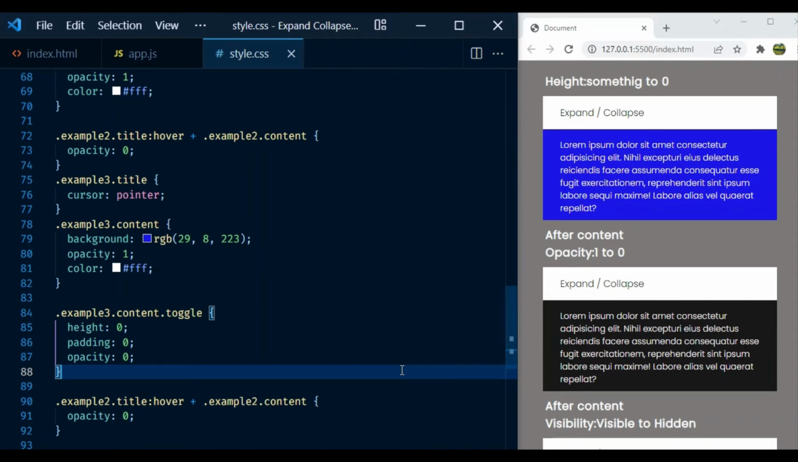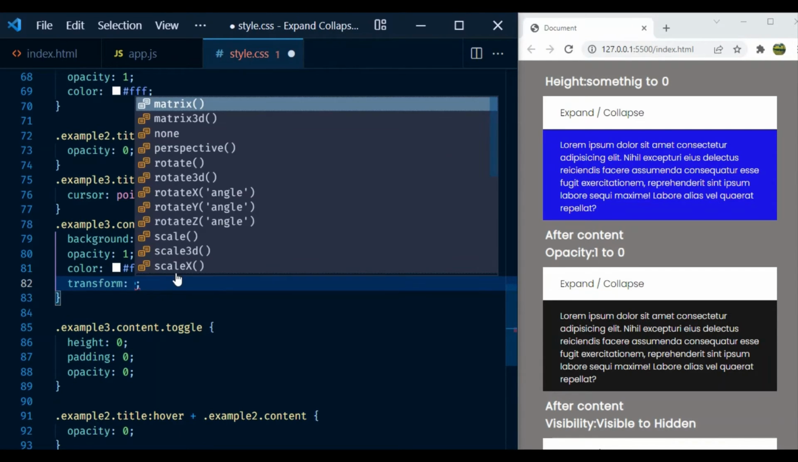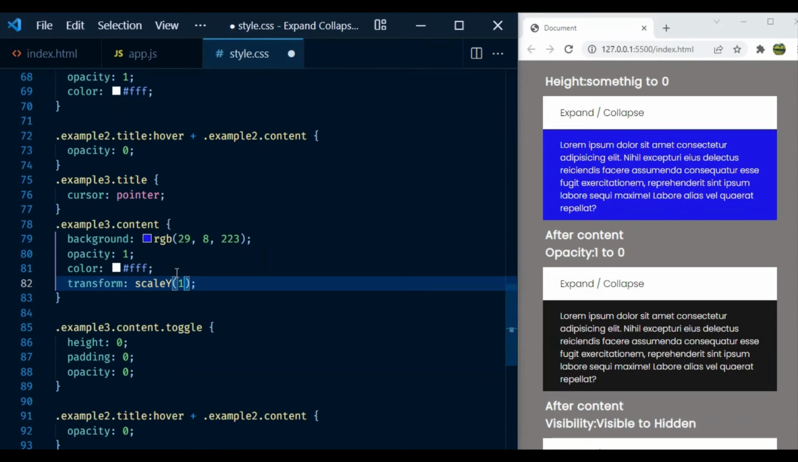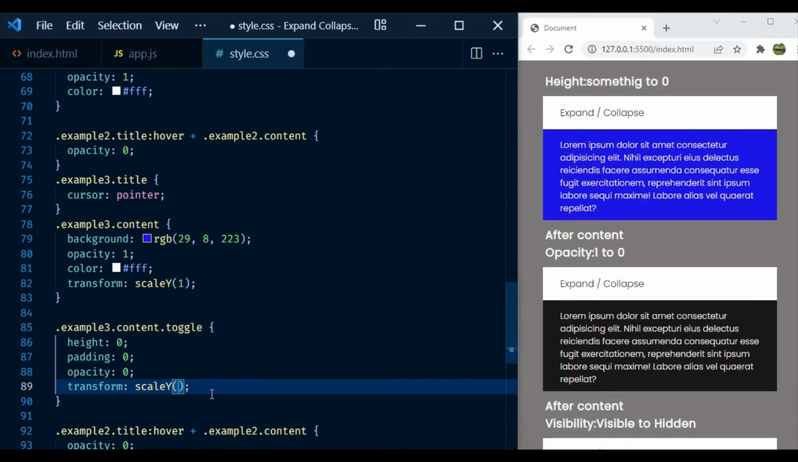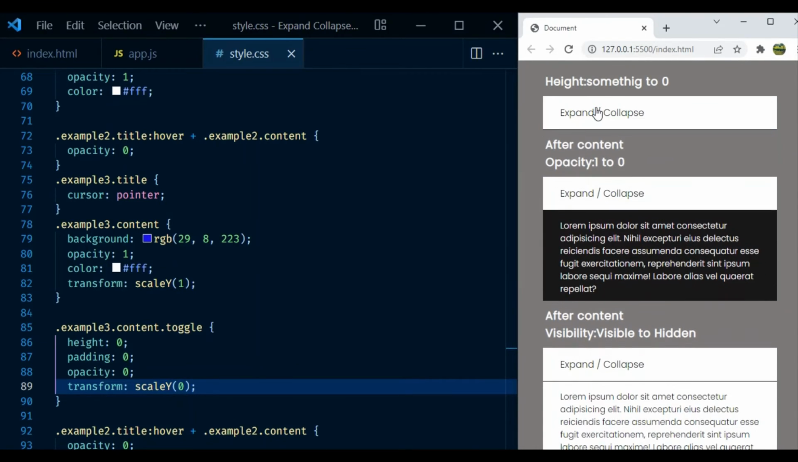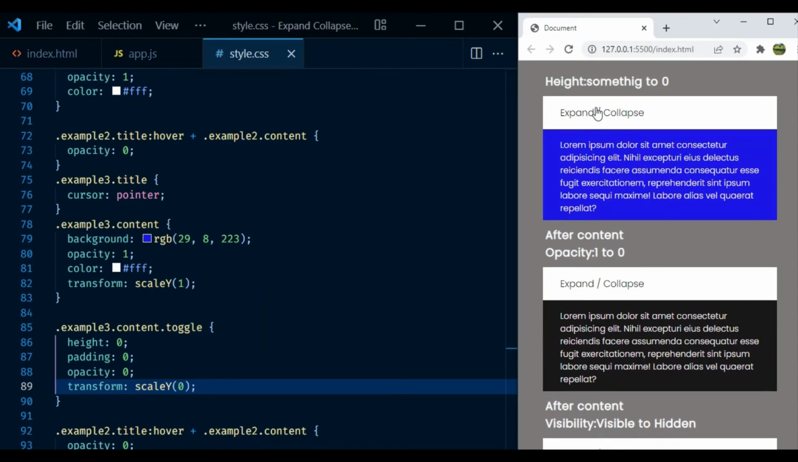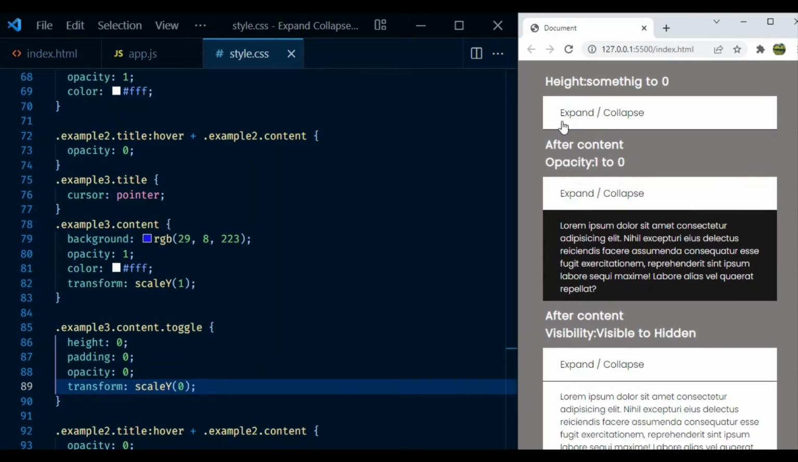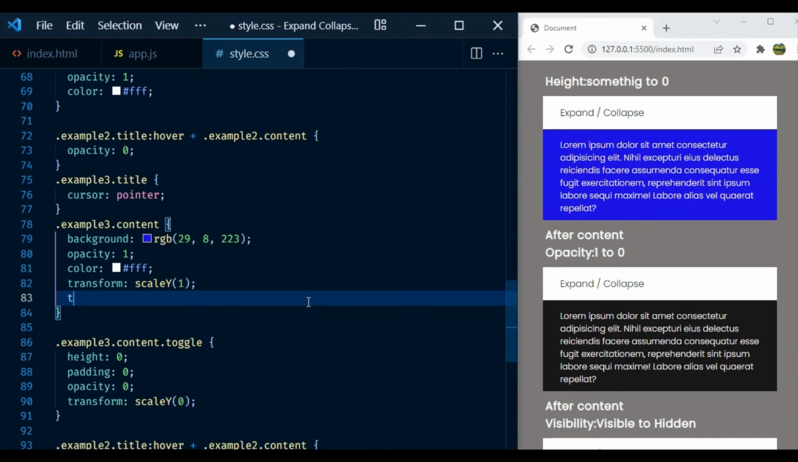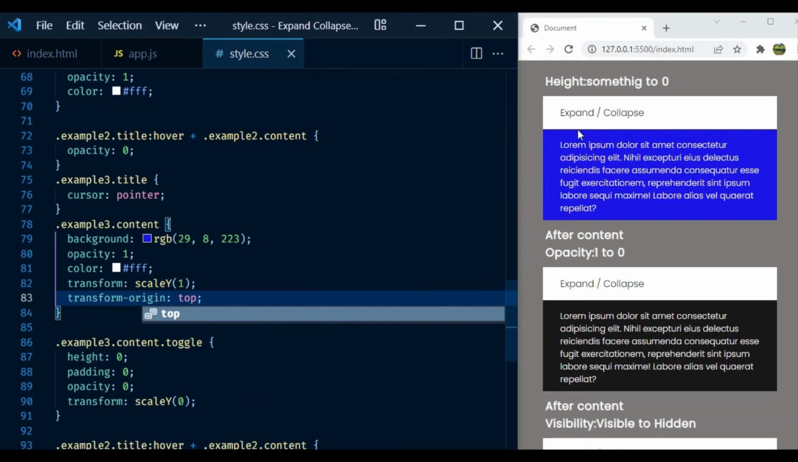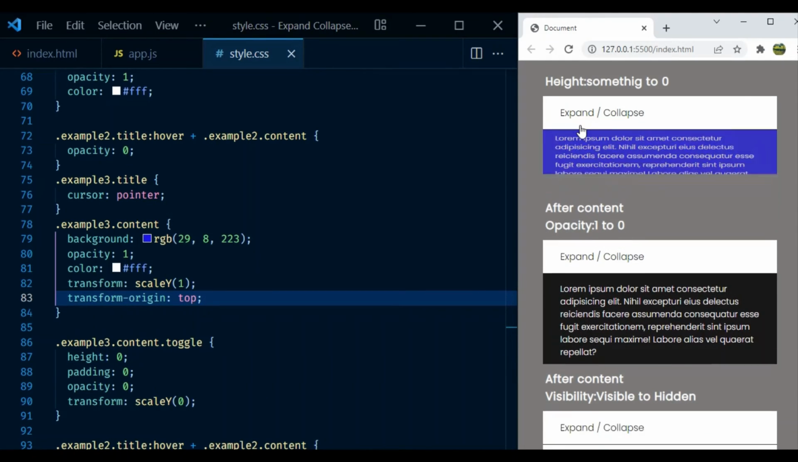Even you can add the scale effect, like we can simply add the transform property with value scale y. First let's say 1. By default we are going to show it, and whenever we are hiding it, let's have the scale 0. So scale y 0. Now just expand and collapse. Now we can see that, right? But we don't see that coming from the top. It is somewhere closing on the top, right? So for that we can simply say transform origin top. Now you can see that effect.